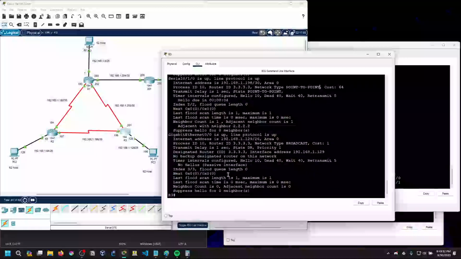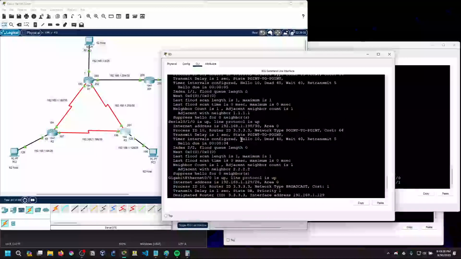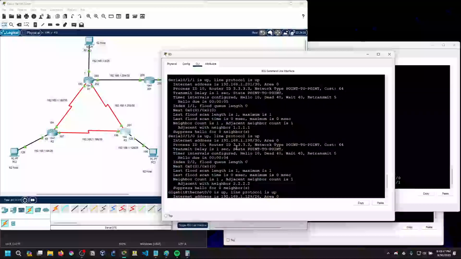I'll save this definitely. Notice we got the G00, we got the no hellos, passive interfaces. We got the hello 10, dead 40, wait 40, and the retransmit of 5. It's cool. Look at that, router ID 10. And this.